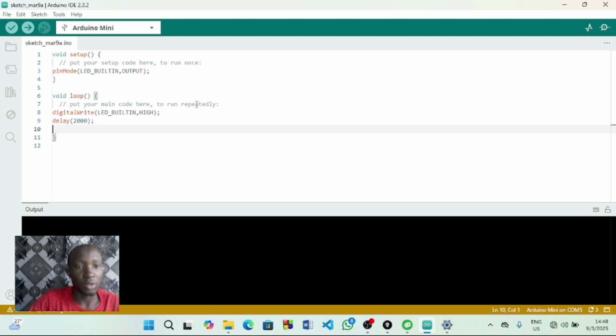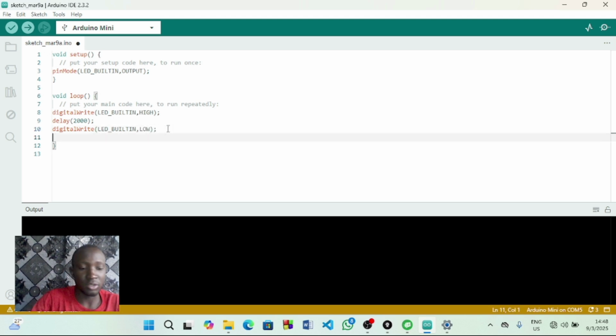and then we want to turn off the LED. So to turn off the LED, let me just copy and paste this. We'll change this HIGH to LOW and put another delay of 2000, which is 2 seconds. So with this, I think we are done.